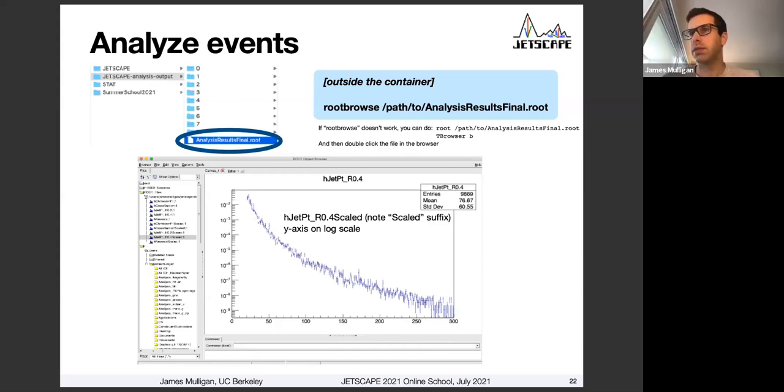So, okay, I see some questions related to whether this analysis results final.root appears. If your code finished running and you don't see that appear, you can also check inside each of these specific directories. You can look in the zero directory and see if you have a file like analysis results.root. If you do, then it seems that the ROOT files are at least being generated.